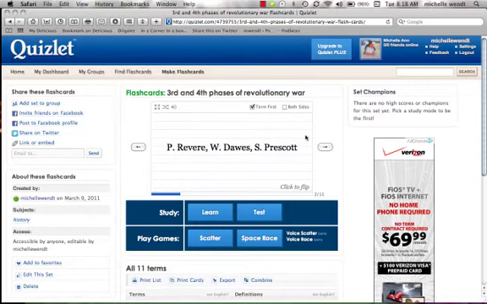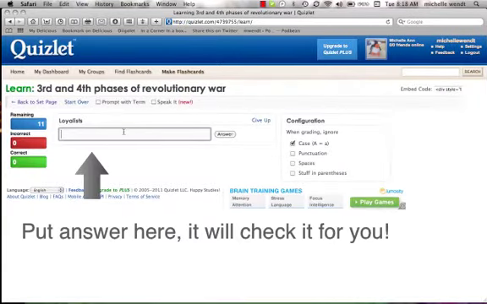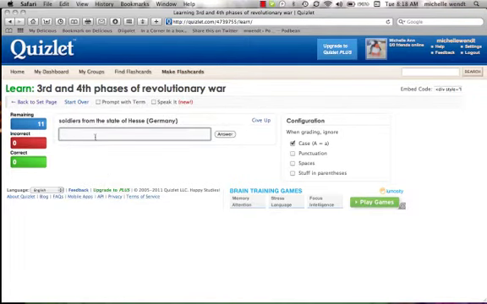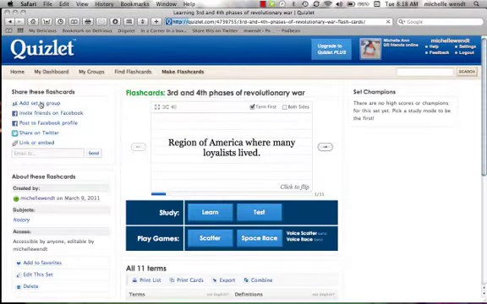the answer. And they just study like this, or they can use the learn feature, which is right down here. And you can prompt it with the term, or you can prompt it with the definition, and then just put in the answer so that they can check themselves, and it will actually grade it for them.